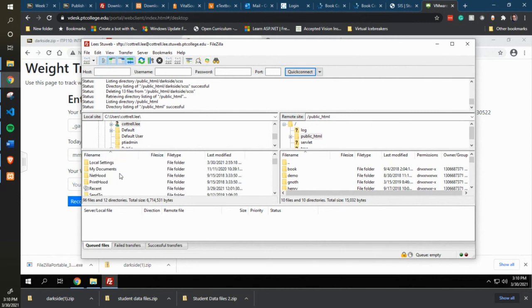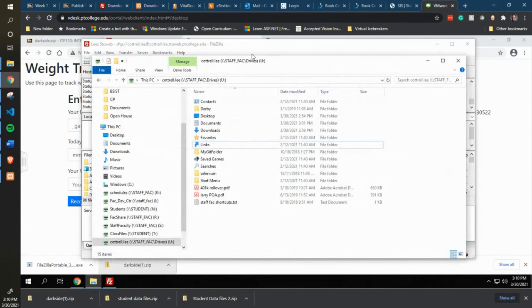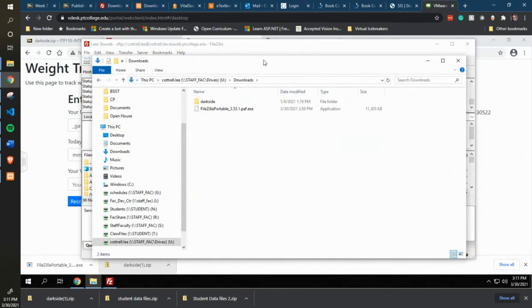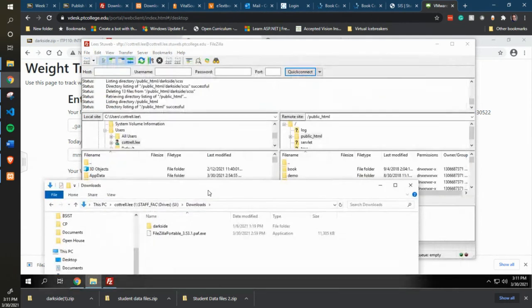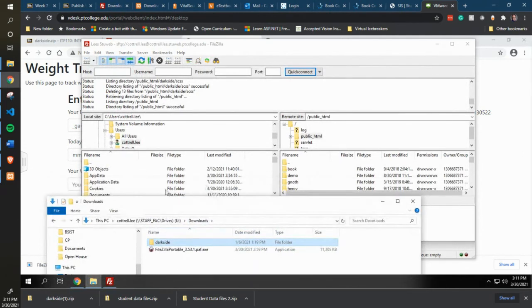We're going to find our Darkside, which will be in downloads, and you can find that any way you want. You can even just browse to it here. Since I set it up so that the Darkside folder is correct, you have to either find Darkside over here, which is your local, or up here, which is another part of local, and drag it over to public HTML. This right-hand side is the remote site, which is the web server. This left-hand side is the local site, which is your laptop or the PTC desktop.